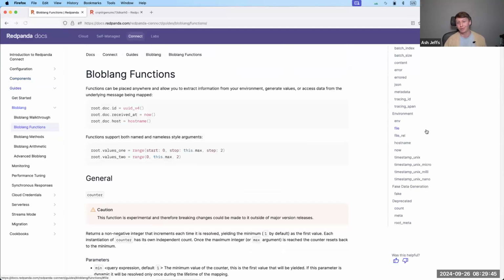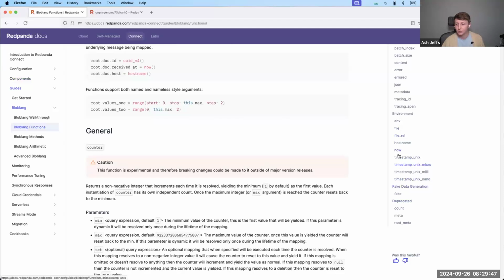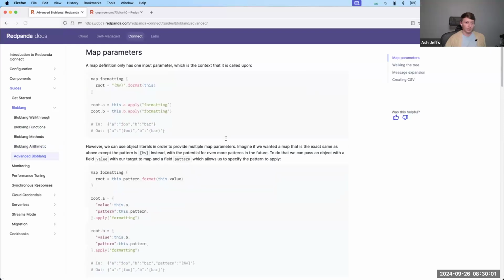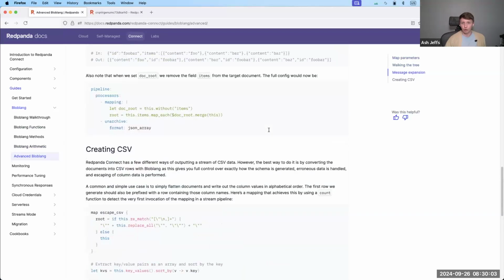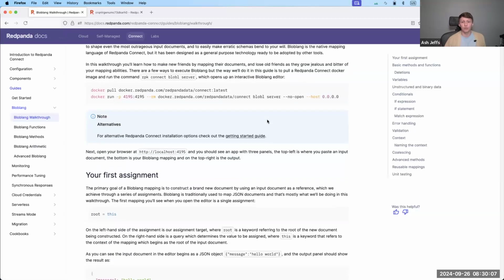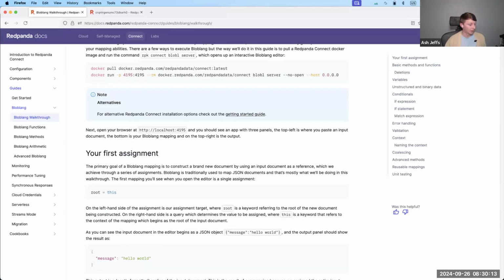So with Bloblang, for example, you can read files off disk and you can read environment variables and stuff like that inside your mapping, and that's not available in cloud currently. You probably don't really need it in cloud, to be fair. But yeah, this is where you do all your Bloblang stuff. There's also a section on advanced Bloblang. This is more extreme examples. And the walkthrough itself guides you through different ways of running various tooling to help you get up to speed with Bloblang.